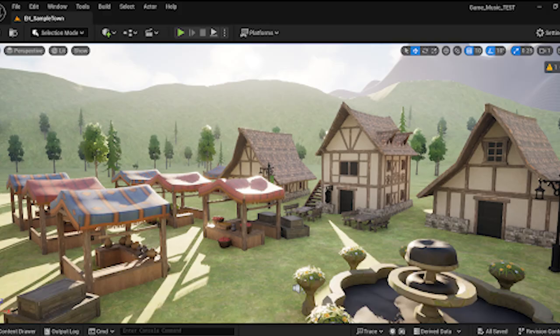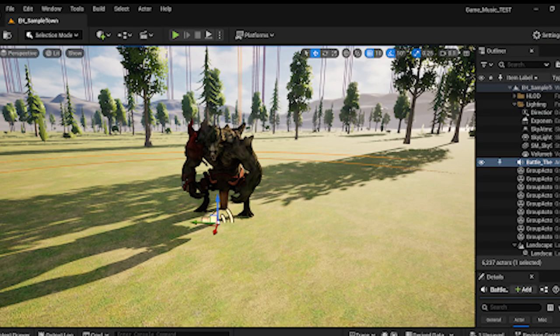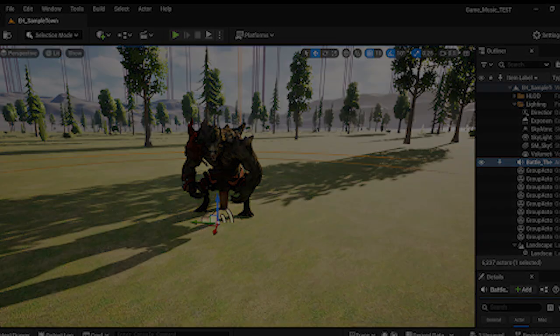Before I began writing any music, I built up a sample town and forest scene using a medieval village asset pack. I wrote two songs for the project, that being a town theme that would play upon entering the village, and a battle theme that would play upon encountering a monster. Here's how it turned out.